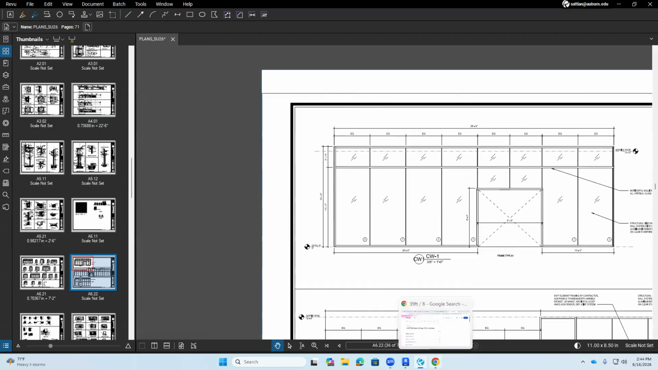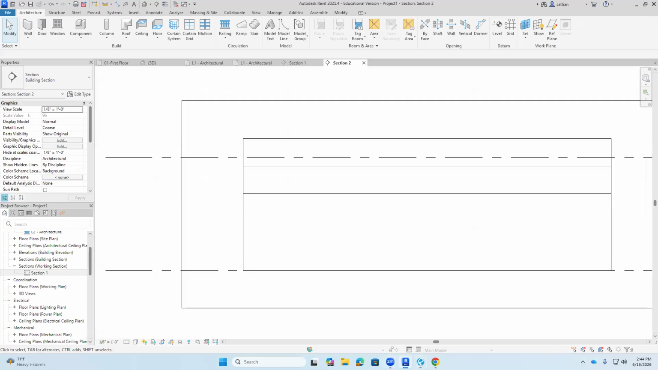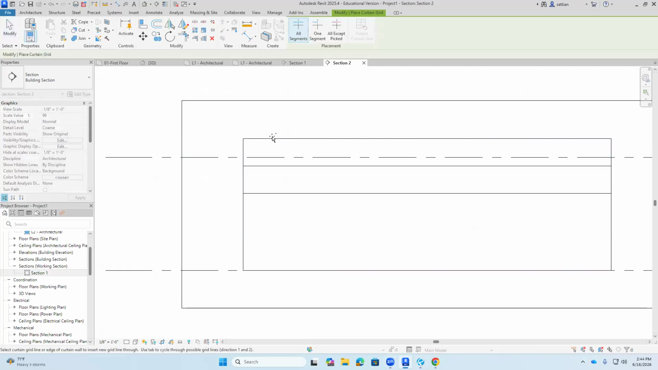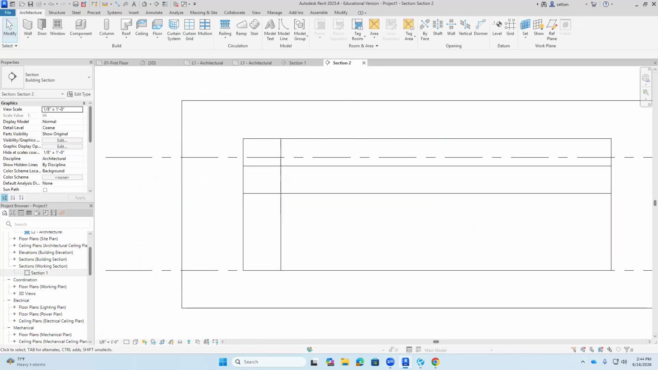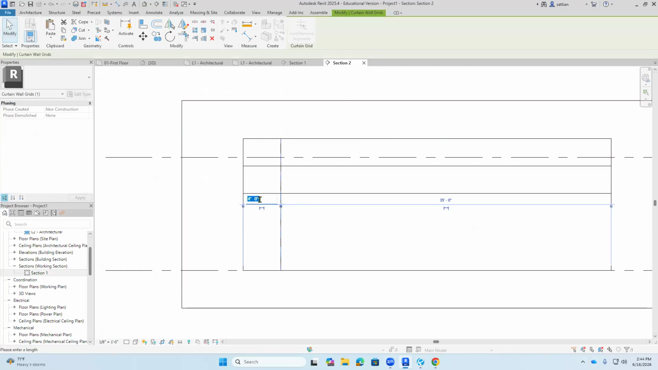Okay, now let's make the panels. I'm going to put curtain grid again. And this time I'm going to hover over this side, and then I'm going to put it in at some point. And then I already calculated that there should be 8 panels, and each one is going to be 4 foot 10.5. 4 foot, space 10, space half.